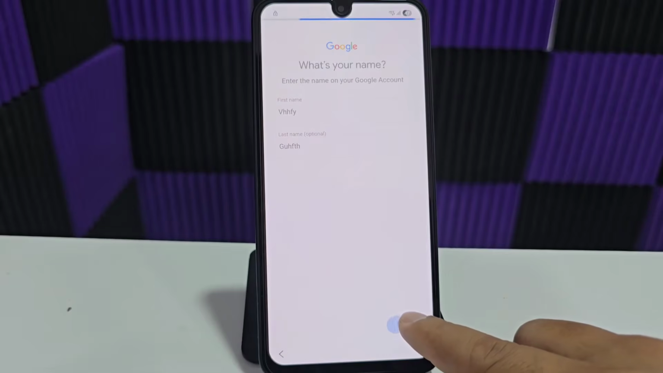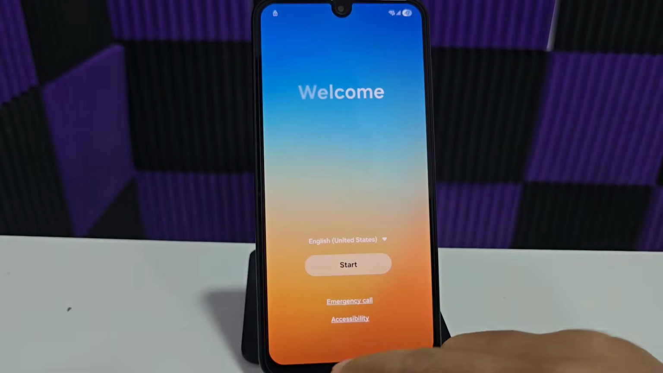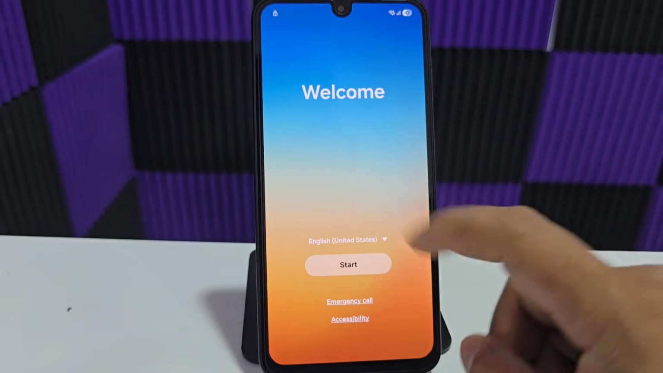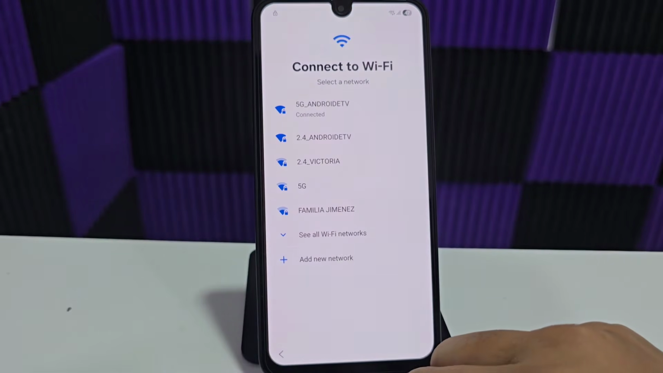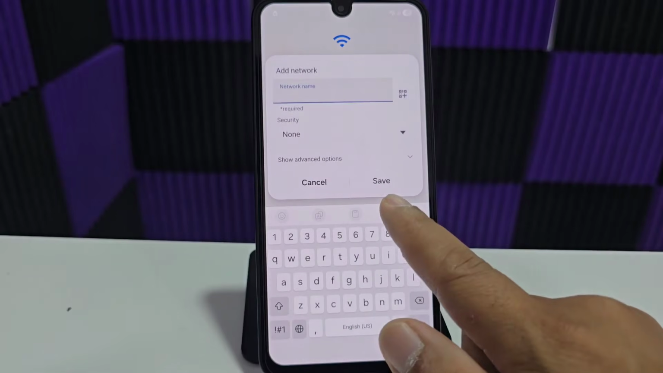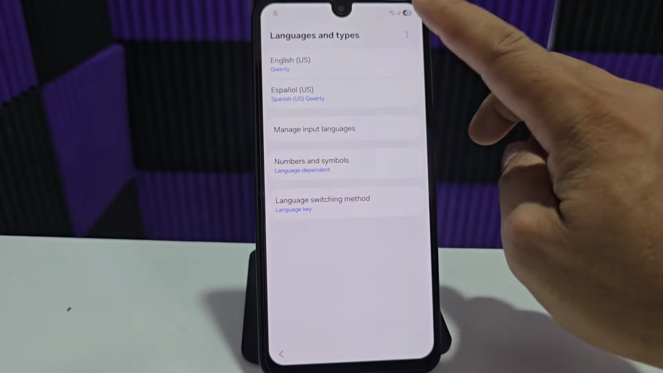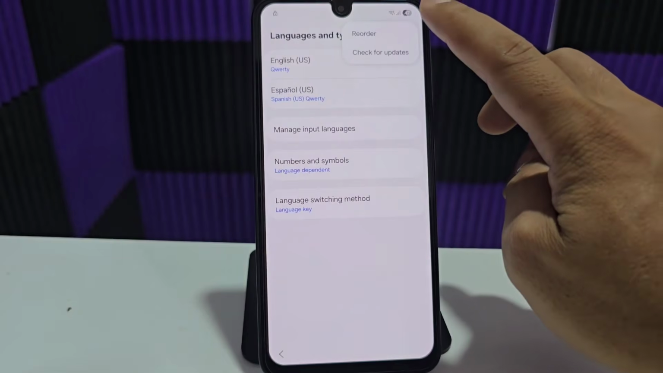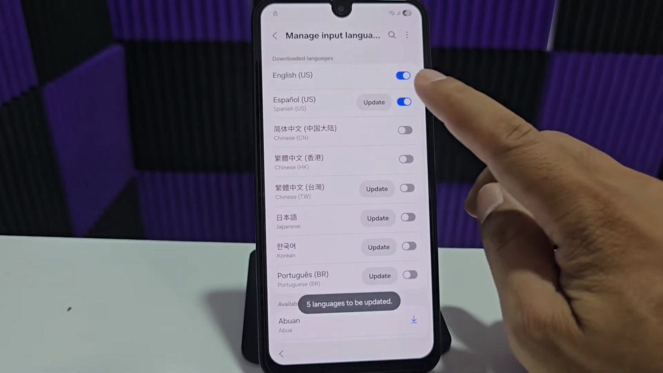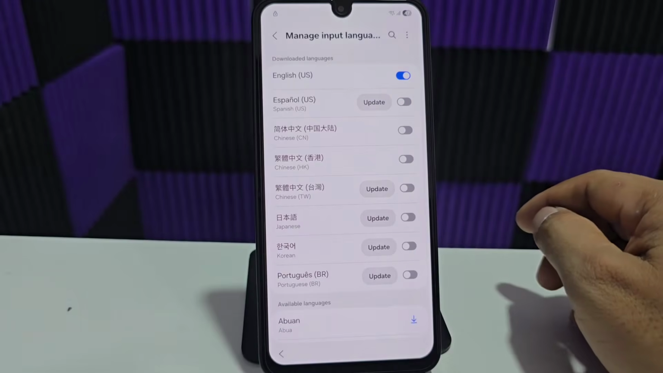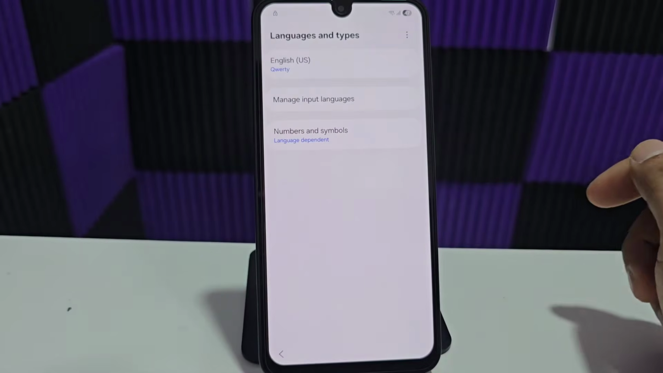After those 30 seconds have passed, we're going to do the following. You're going to click here on the screen several times. You're going to click back. You're going to click Add New Network. You're going to click this little gear that appears here, then you're going to select the 3 dots here. You're going to click here on Update. Then you're going to leave only the language we're using on the phone. We're going to leave only that language, we're going to click back.